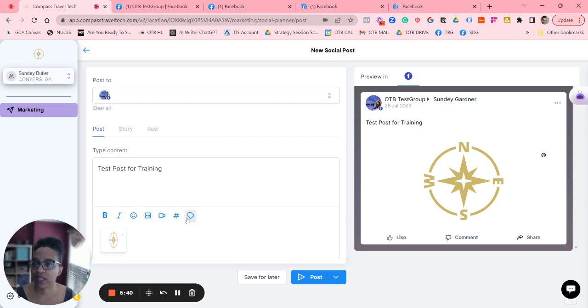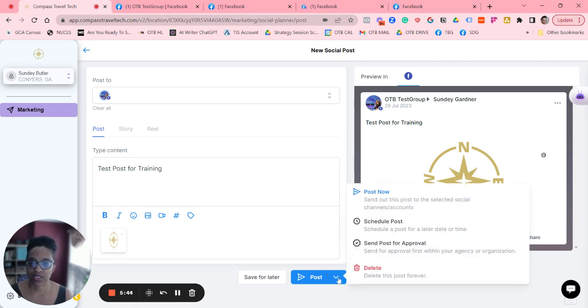You can put a video, you can put hashtags, you can also reference. You can also schedule the post for later. If you have an admin and your admin's doing it, you can create a workflow that has your admin submit posts to you for approval. But if it's just you, you can go ahead and post it now, or you could schedule it later.